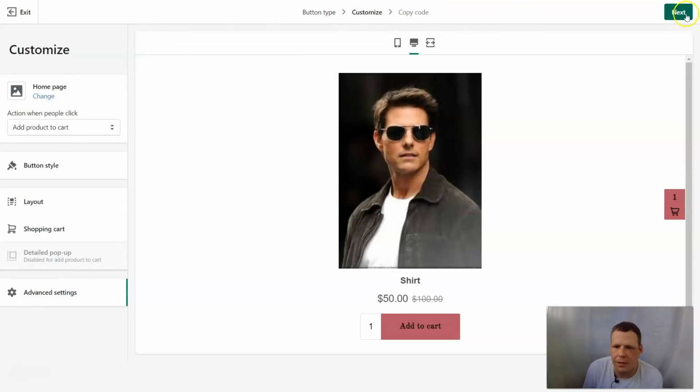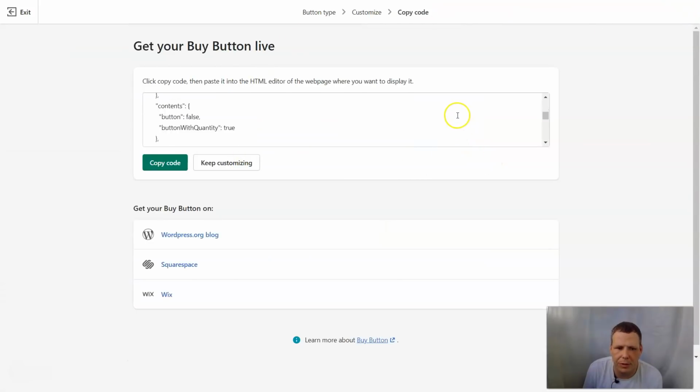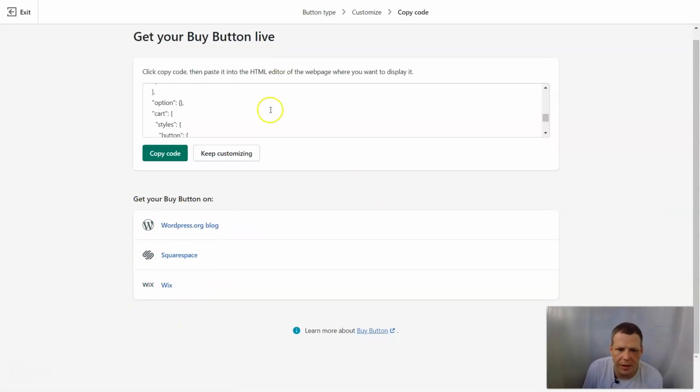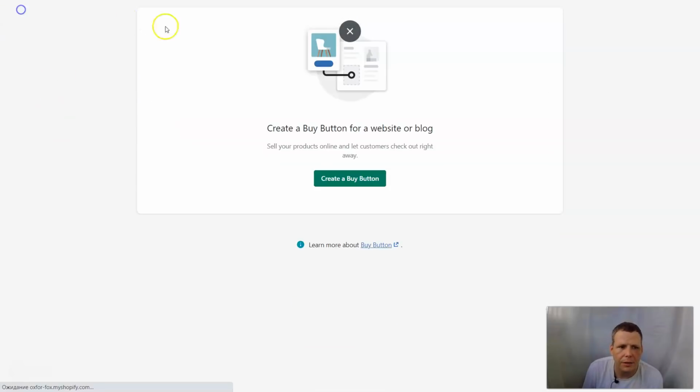And you can copy the code, and when you copy the code, you'll paste this. This is like what your meta is. So you'll copy this or get your buy button on Squarespace, Wix. If you have a Wix account, you can post that on Wix or WordPress as well when you have that site. So you can keep customizing or copy the code, and you just paste this in your website metadata fields, right? All right. So exit out.